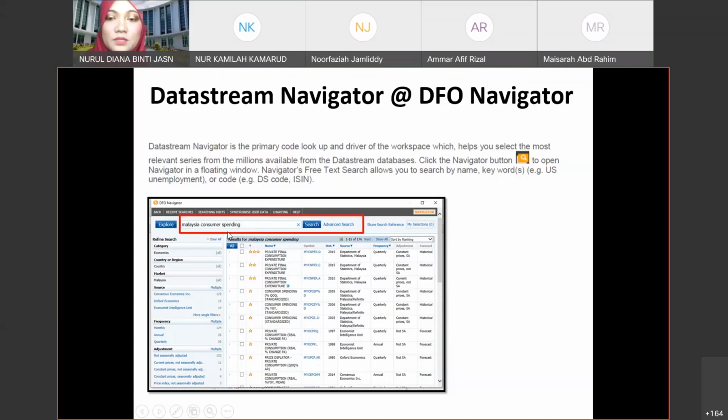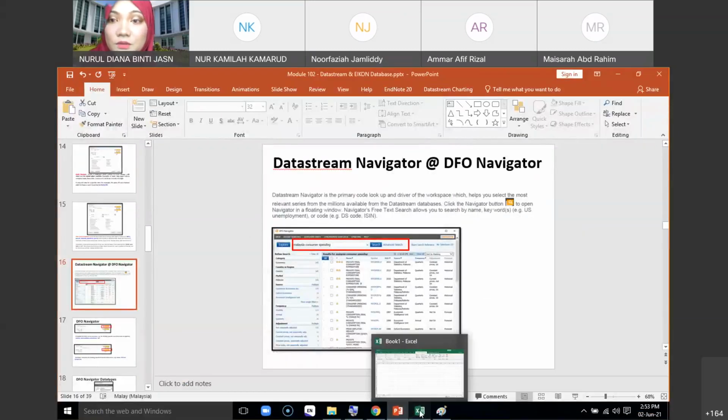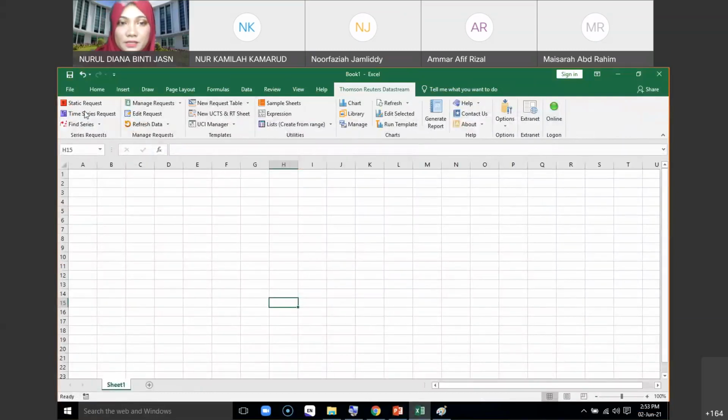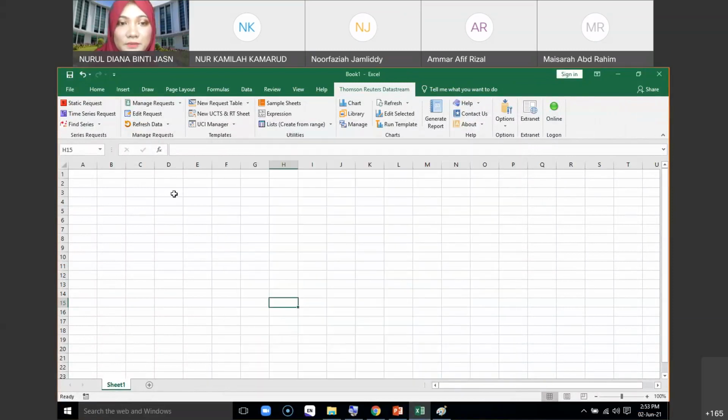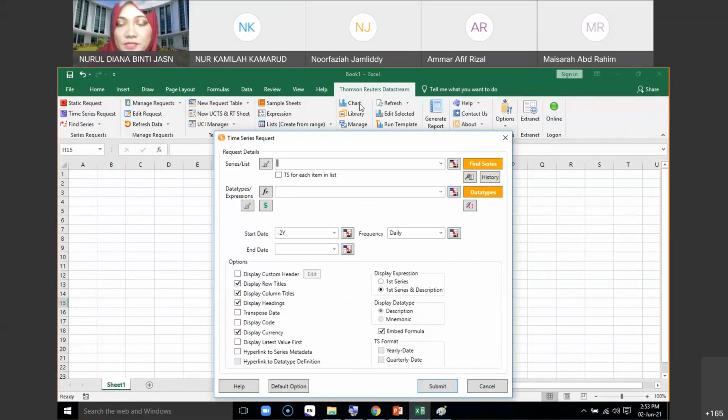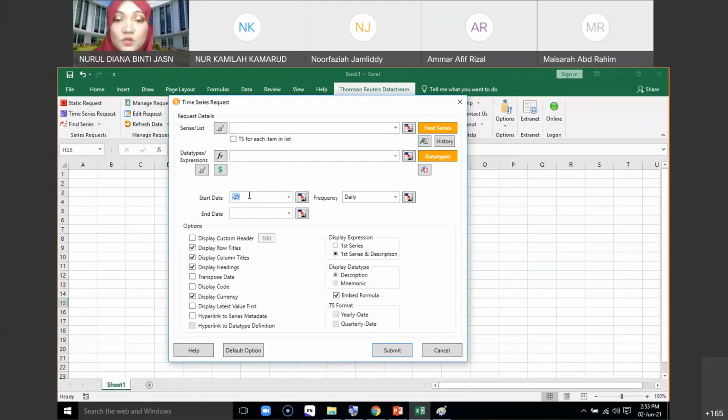Okay, so let's go live. As I mentioned, static. You can put any date, any month, any year, 2010, any date, 01/12/2019. So time series is where you want to do a comparison of data. For example, remember the start date, make sure you alert -2Y, it means 2 years back, because the frequency will be daily.